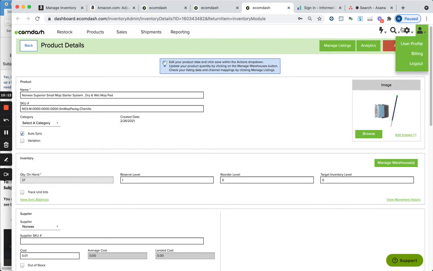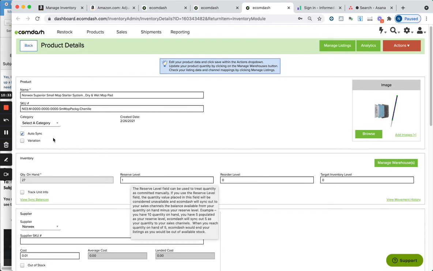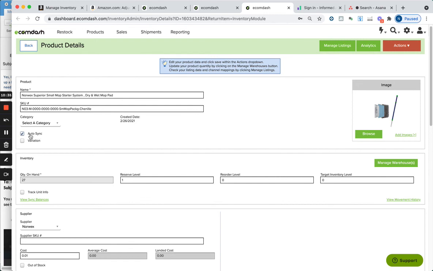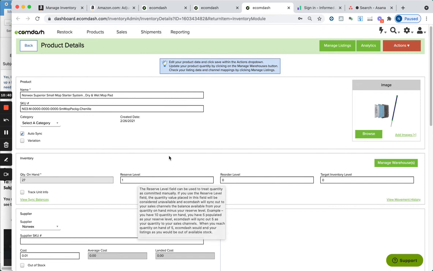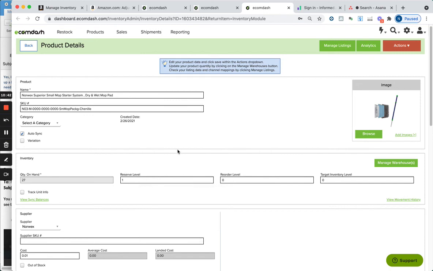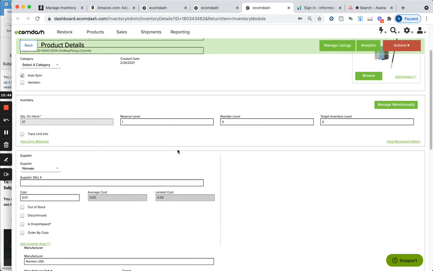Okay, so this one has been set up, but I'm just going to show you the difference between setting up the channel settings for an Amazon listing versus a merchant fulfill listing. For a merchant fulfill listing, we want to make sure that the auto sync is on and the reserve level is on 1. Auto sync, when it's turned on, will send the quantity available to Amazon, so it will appear in Amazon listings.